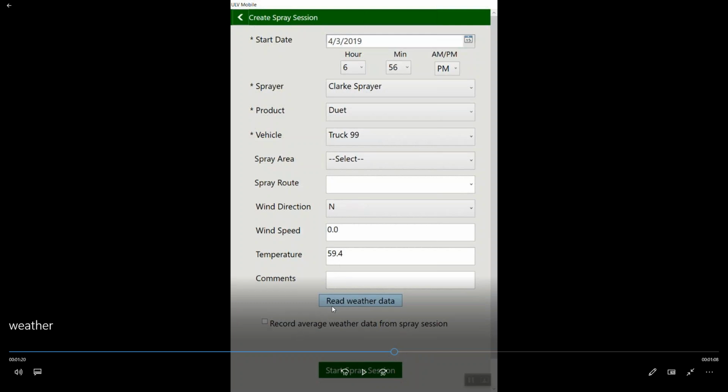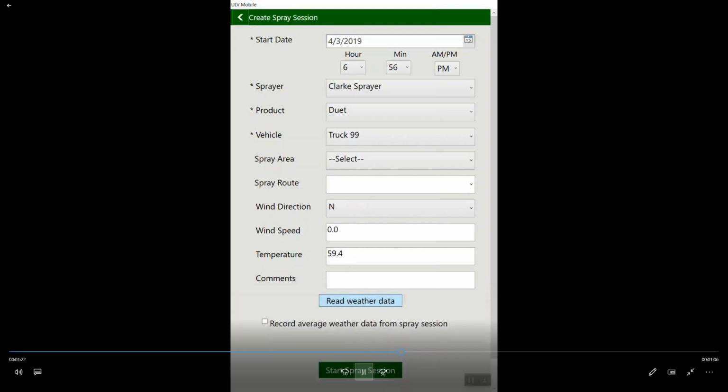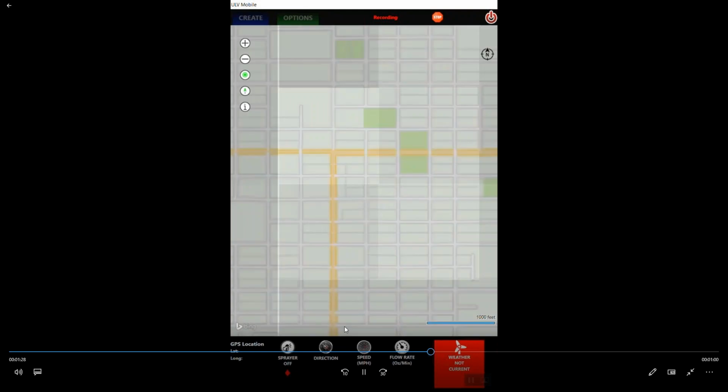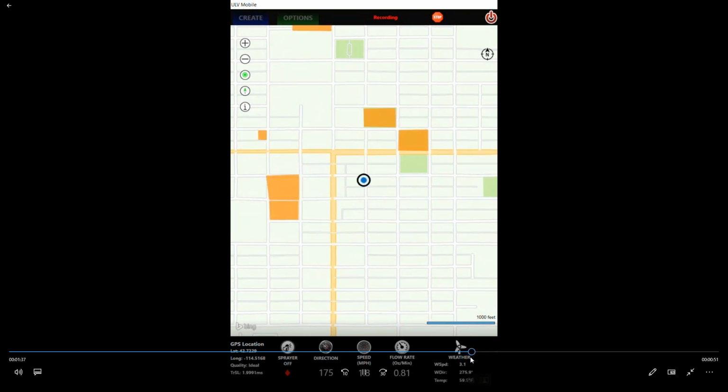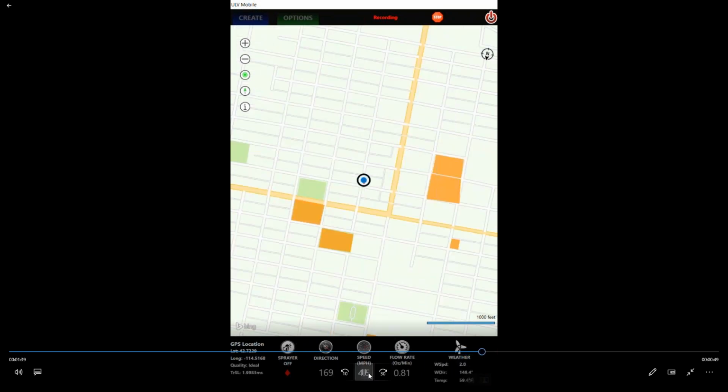So the two options are read it from the weather station at the beginning of the session, or check the box. If you check the box, it clears that out because it'll just average out the wind speed, wind direction, and temperature for the whole session. While you're recording the spray session data, then you'll see your sprayer info as well as the weather info, and all of that's getting recorded into the data.